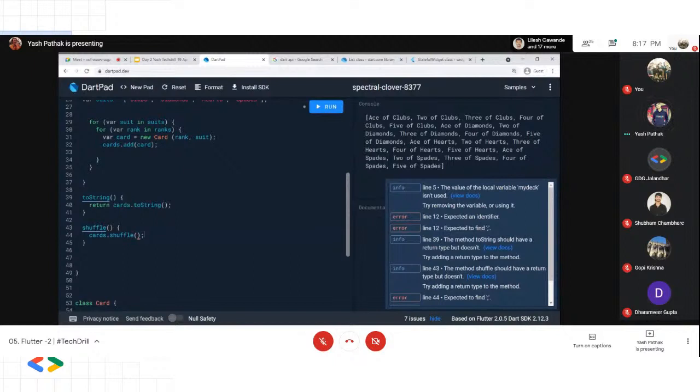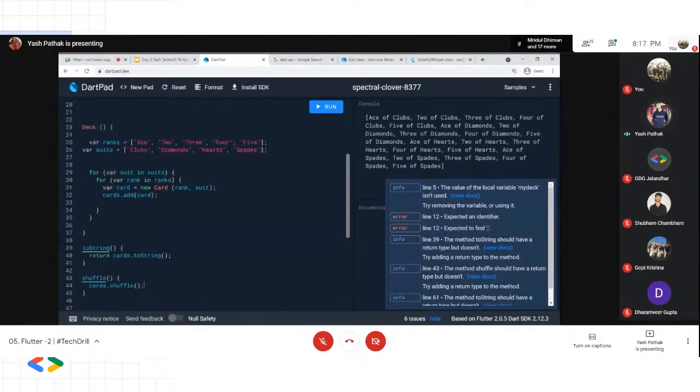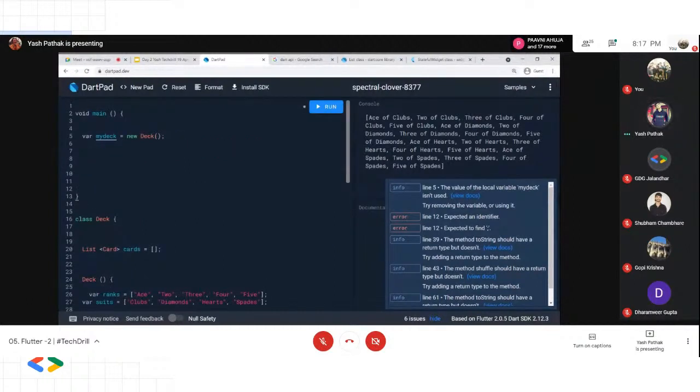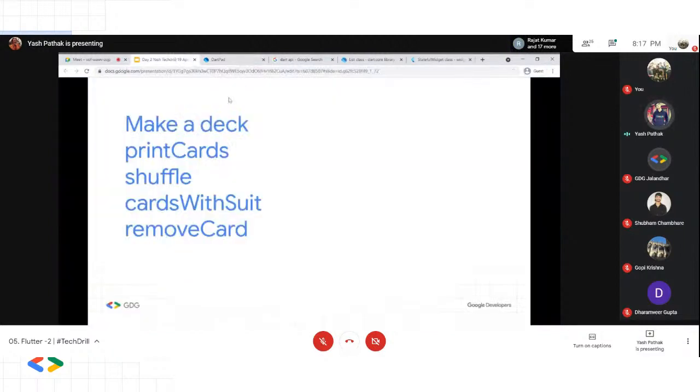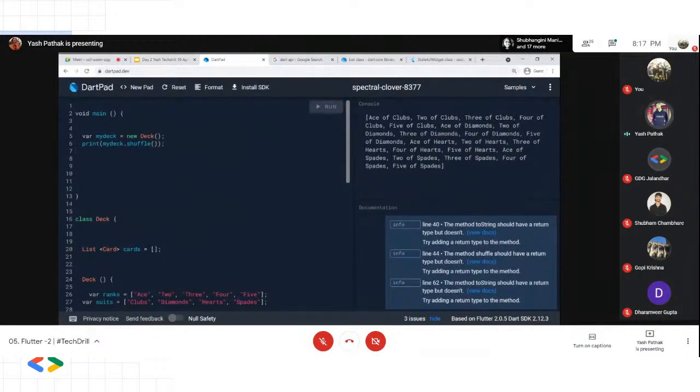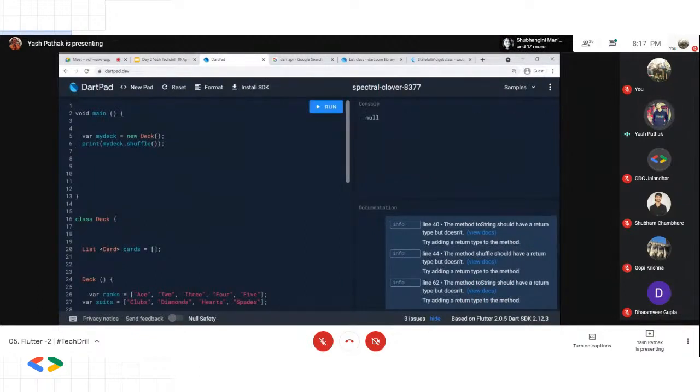All right. So now we can simply go over here and print my deck dot shuffle. Our third task was to shuffle, right? Now you can see ace of clubs and two of clubs. Okay, we are getting a null value. Why are we getting a null value?